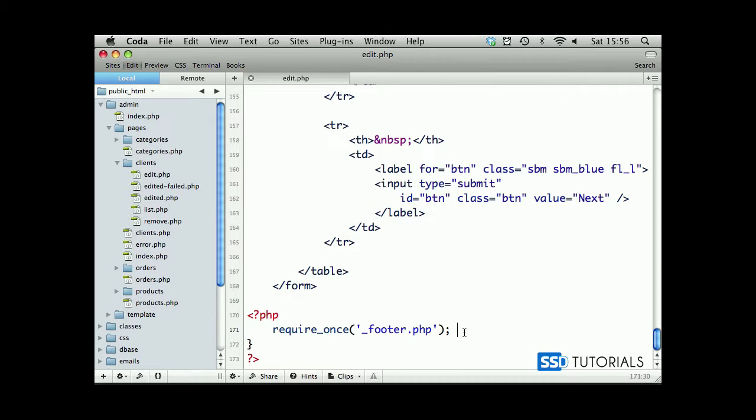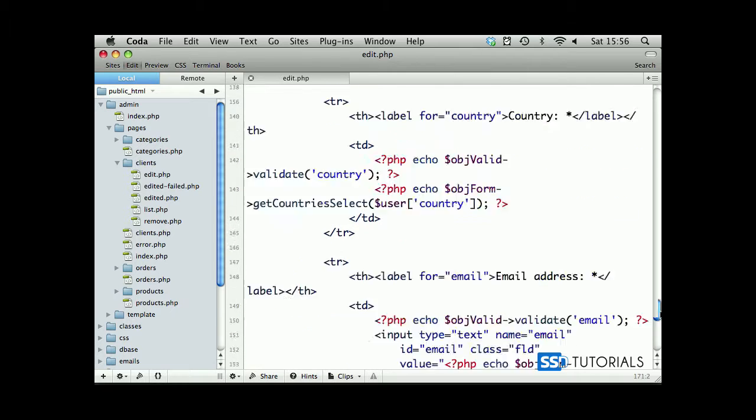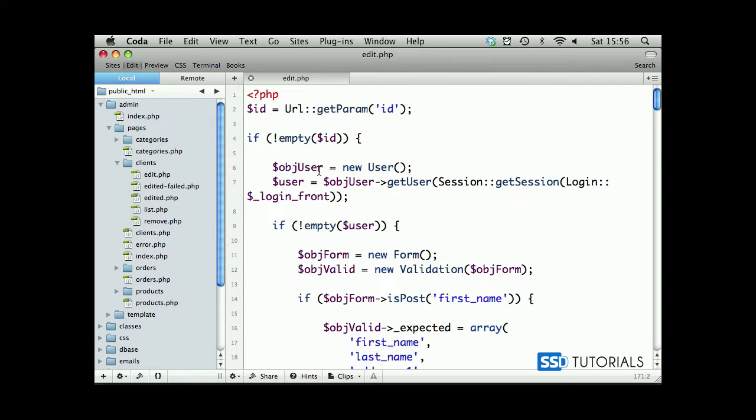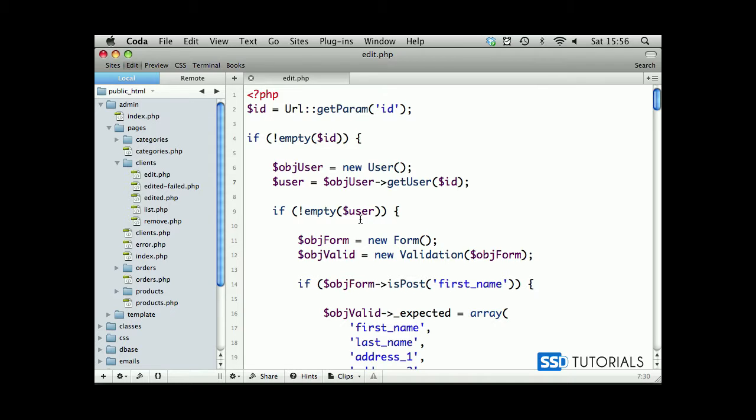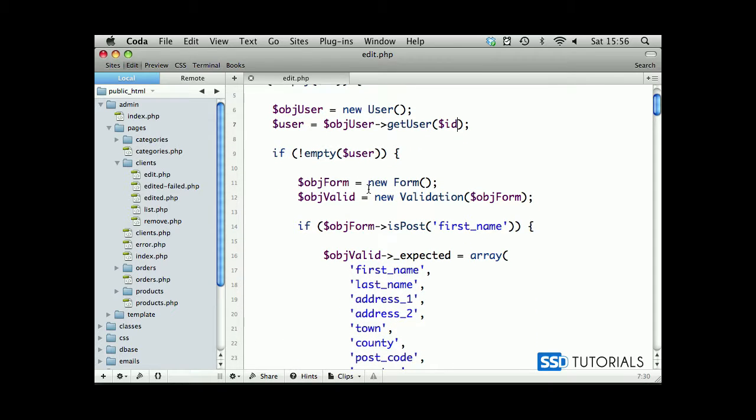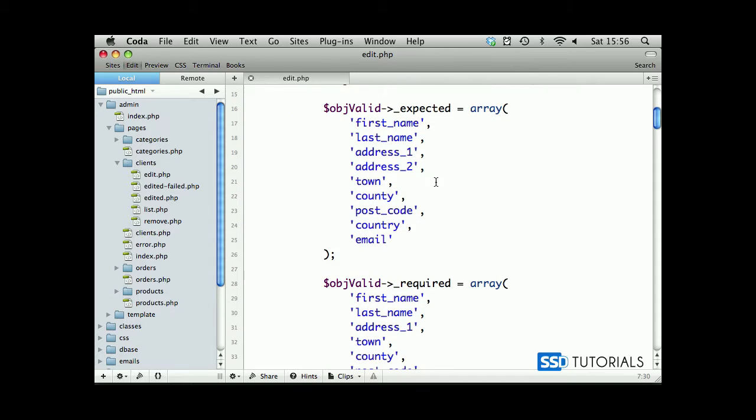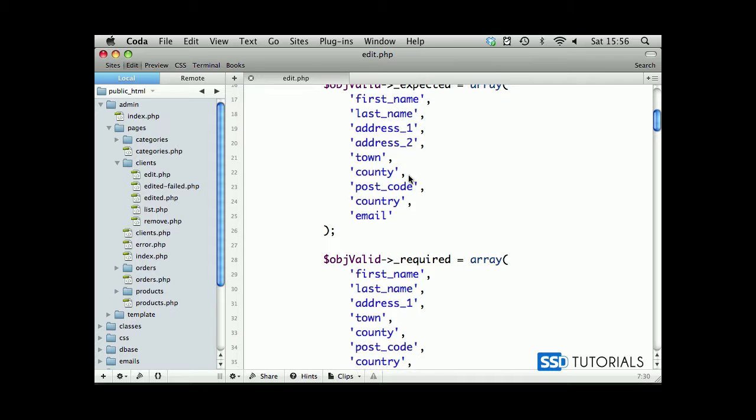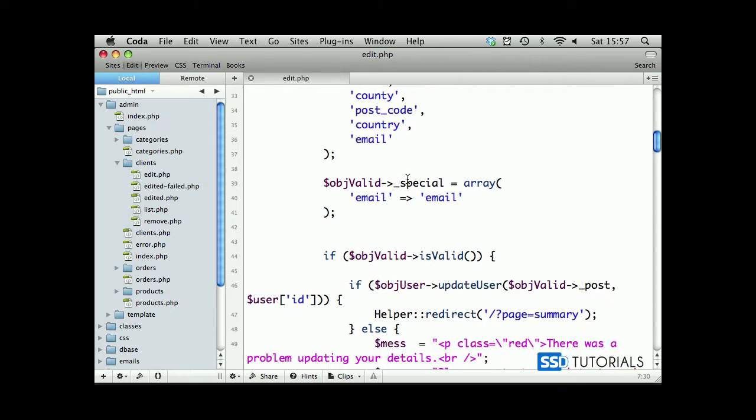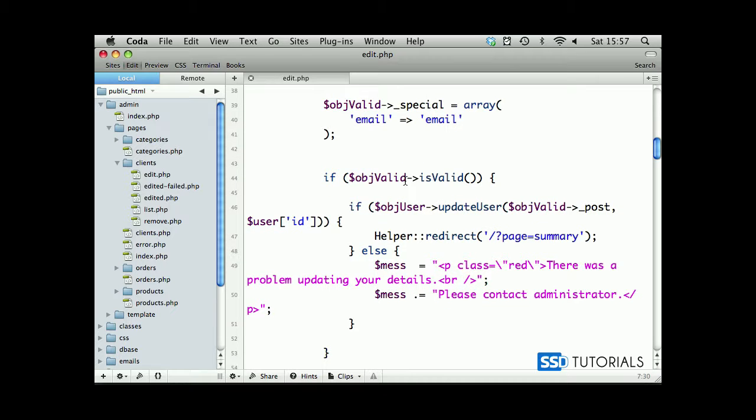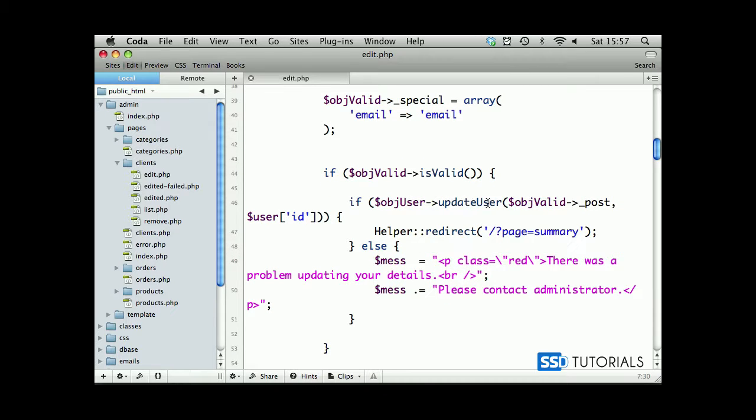Now scroll right to the bottom and place another closing curly brace after the require once. If we go back, object user, which is fine, new user. Now we're checking the user. Rather than checking the session from the front end, we take this ID parameter, and now we check if it's not empty. Sorry, if it is not an empty user, if it's been found, then we go through everything here. If it's post first name, that stays the same way it is. We also need the same expected and required fields. Special as well, we need the email.